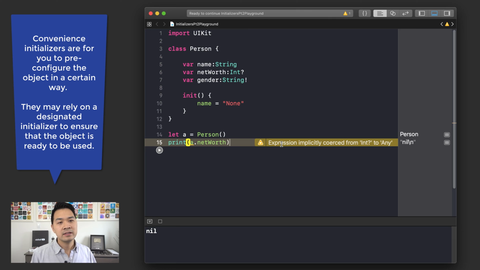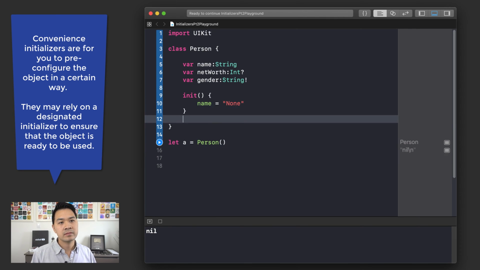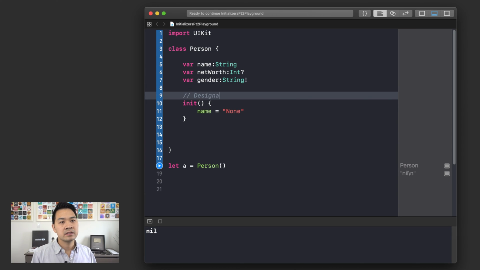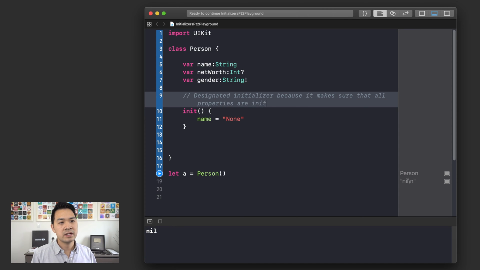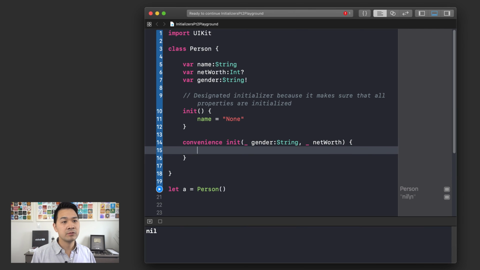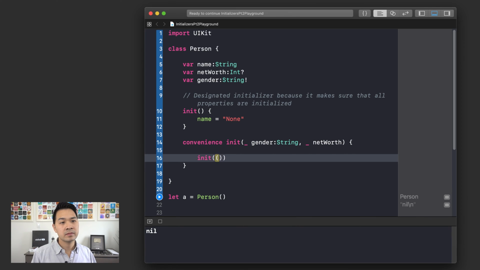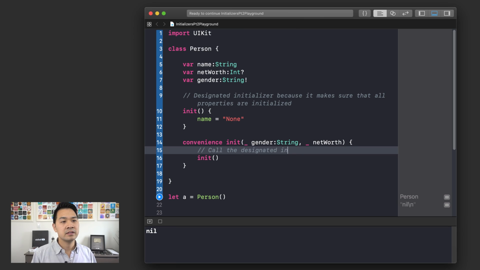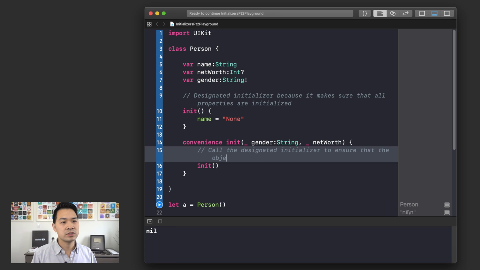So let me give you an example of what that looks like. So let's say that this is our designated initializer, because it makes sure that all properties are initialized, and it's ready to go. Now I can create a convenience initializer by using the convenience keyword like that. And let's say I want to create an initializer to create a rich female. So let's say that you need to pass in the gender and you need to pass in the net worth. Or this could be a rich person in general. Then I would, first of all, need to call the init, call the designated initializer to ensure that the object is ready to go.